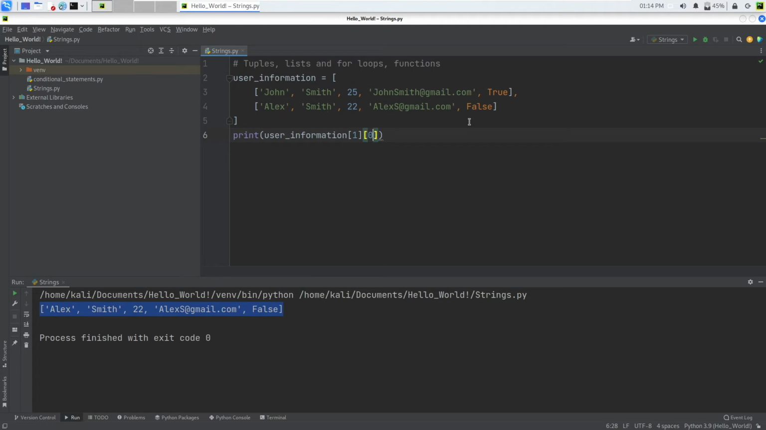Welcome back. So when we run this, you'll see that it gets the first list, and then it will get the index 0 of that first list. So it will print out Alex. As you can see here, it prints out Alex.